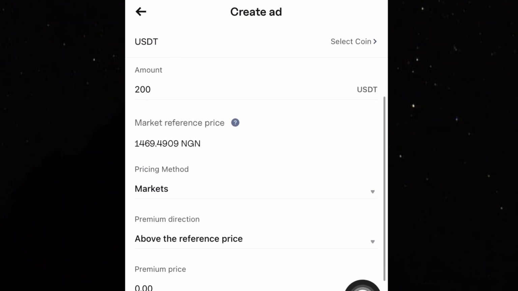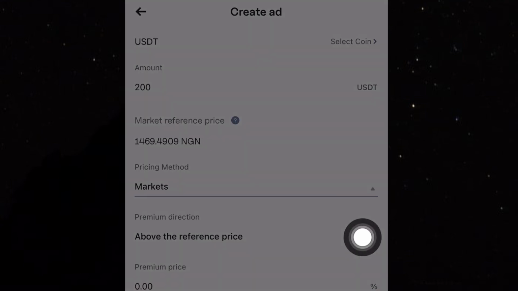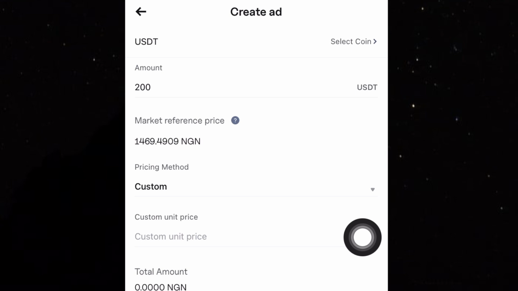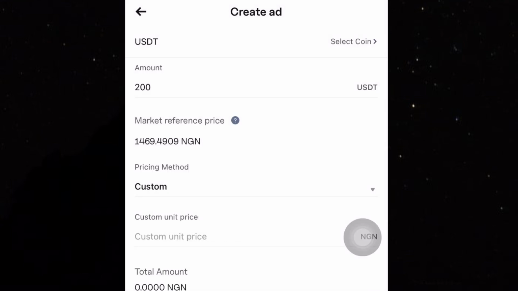Okay, then market reference price. This shows that the lowest buying price on the buying area is 1469. Pricing method, market. I'm going to change this from market to custom. The reason I'm leaving it as custom is because I want to be able to control my price. If you leave it at market, it simply means that when other people are reducing their prices, your price will automatically reduce, because it is controlled by the market. It is controlled by other merchants. But when you leave it as custom, it means you can just manually come and change it by yourself.